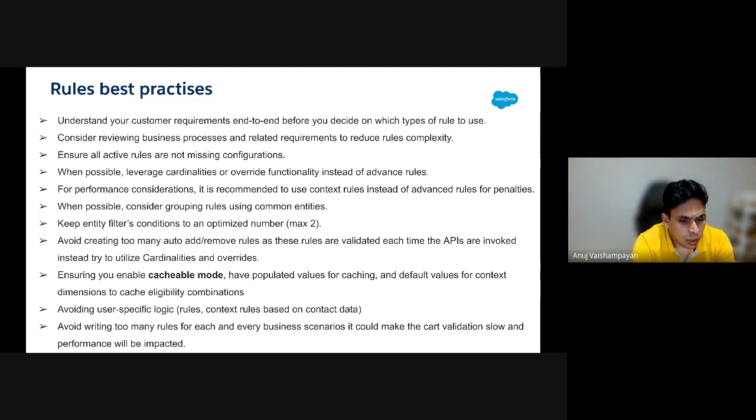Avoid creating too many auto add or auto remove rules, because each rule will be fired or validated whenever the APIs are invoked. Instead, try to leverage the cardinalities and overrides.